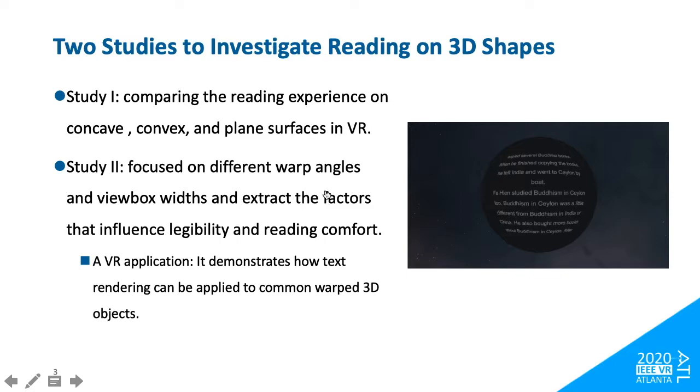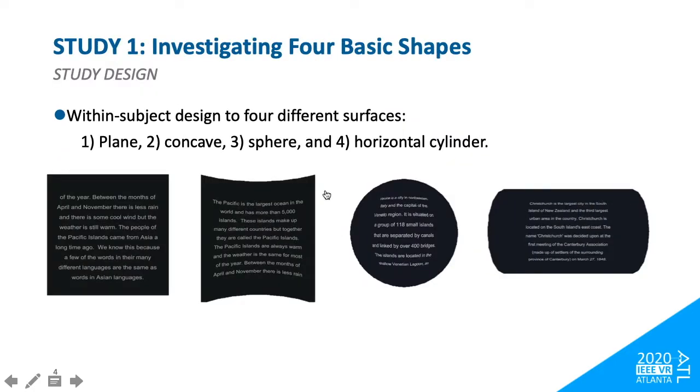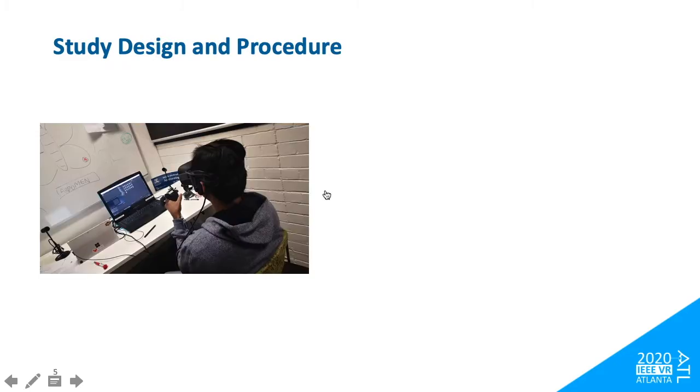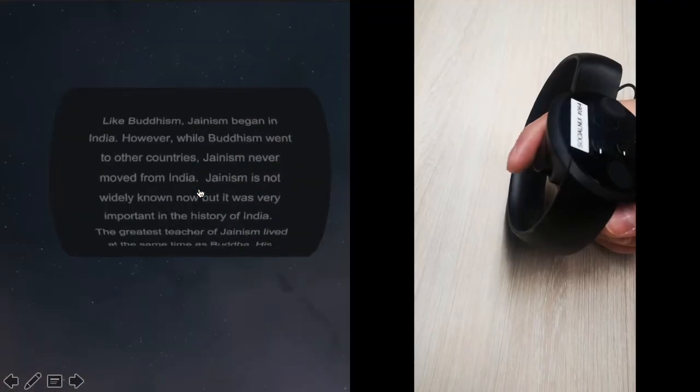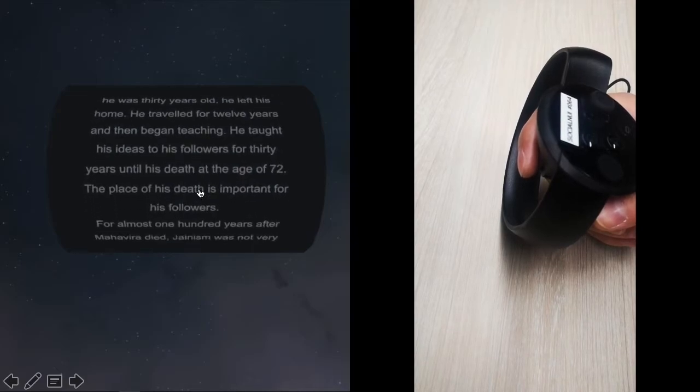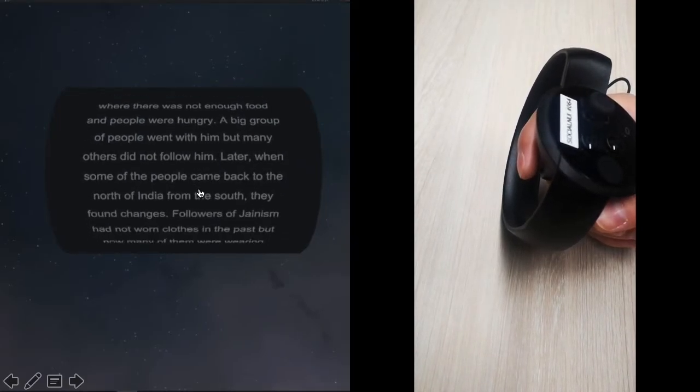At first, we investigated four basic shapes. We named them the plane, concave, sphere, and cylinder. In order to make the curved surfaces comparable, we set the same degree of warp for each surface and kept other parameters the same. There is a short video showing how the participant managed the test during the study, and this is how scoring works. They can also control the speed by themselves.